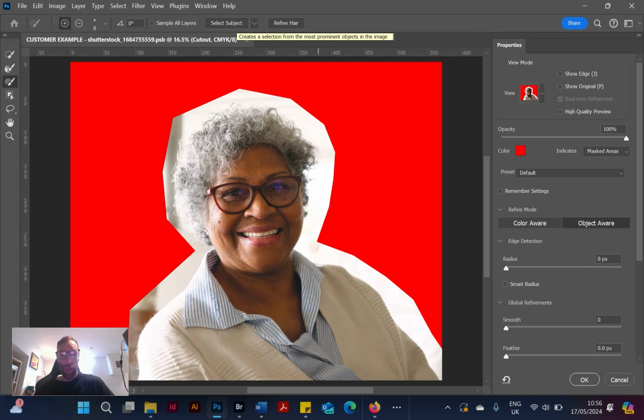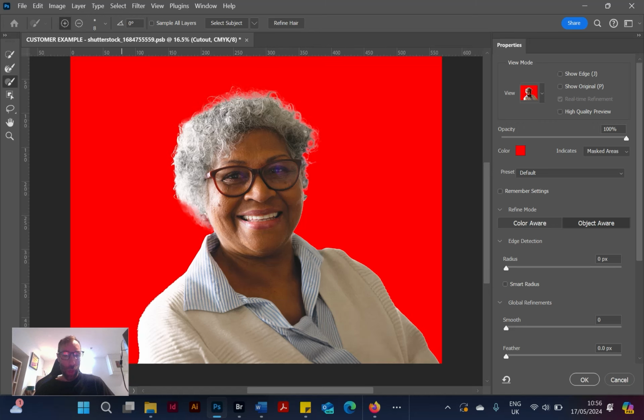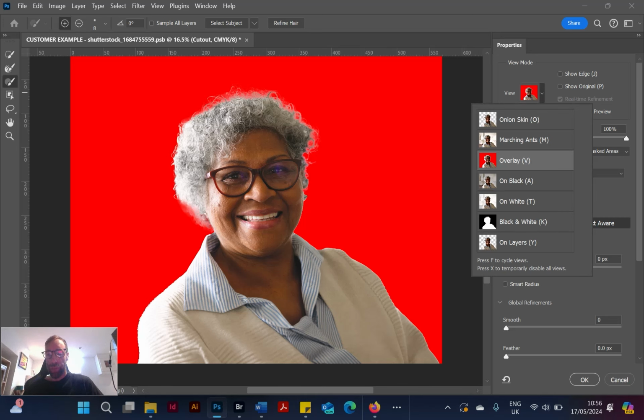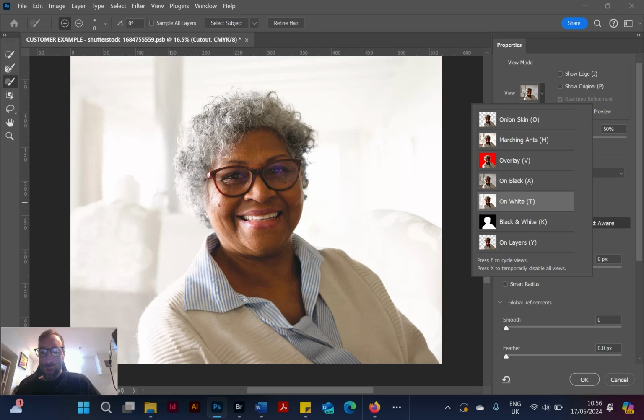So we'll just give it a minute to calculate it. So that's what it's done. And a way that we can check if it's missed any areas that are crucial, like some of the hair or something that doesn't quite look right, is, by default, it should be on this overlay here. You can change it to a different setting if you wanted to.